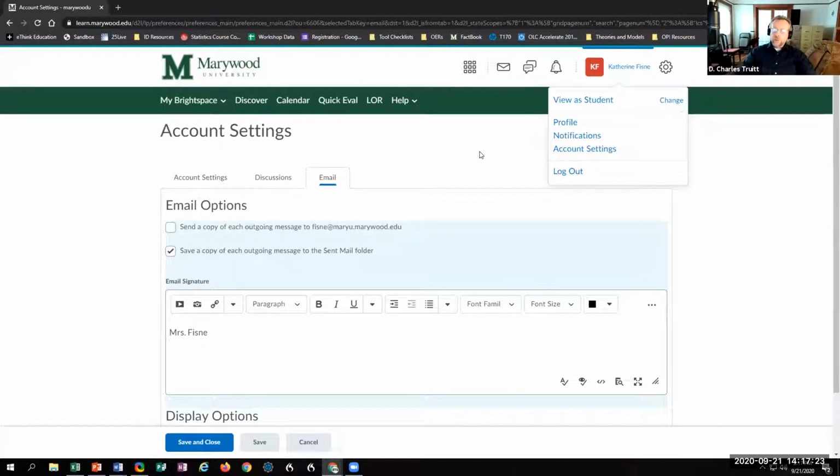When students reply to the emails we send through this, does it come to our regular Marywood account? Yes, it does. Okay. Yeah, so it's not like right now in Moodle, if we send an email from Moodle or a message, the students can't reply to it directly. They then have to log back into Moodle to reply to the message, or then actually type a separate email to you. This will just reply to you.